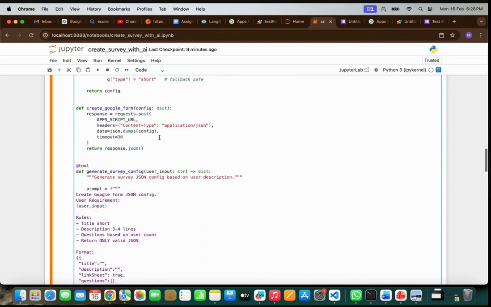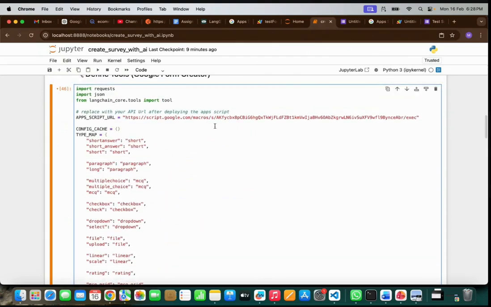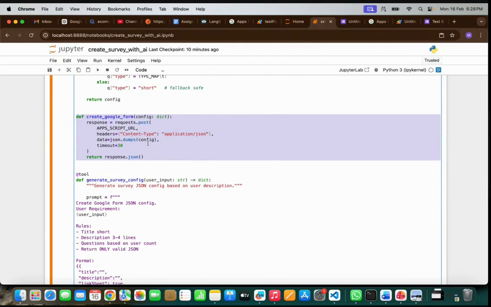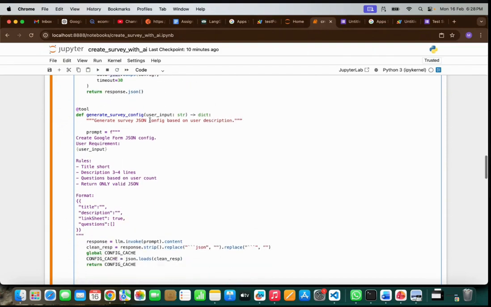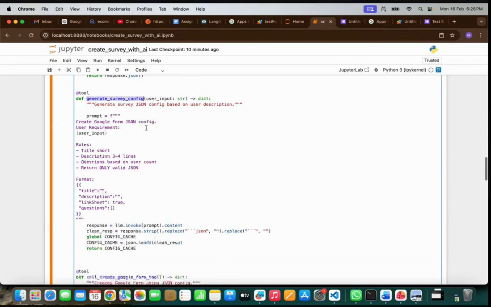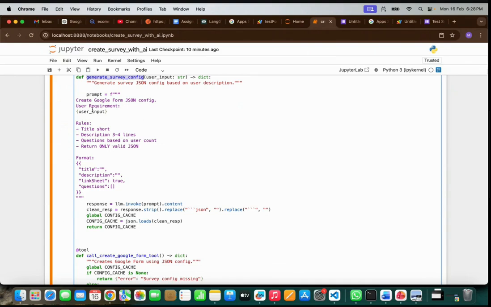First I will explain that next I have used Python code to call that API. I already have a post curl request, and from there I have generated the Python code and I'm calling that post request, passing this JSON. Where is this JSON coming from? This JSON is the questionnaire containing your survey content, like the title, description, and all the questions. I generate this JSON from my first tool, generate survey config. I give a prompt there to create a JSON config, with some rules: keep the title short, description within 3 to 4 lines, questions based on user count, and return only valid JSON.